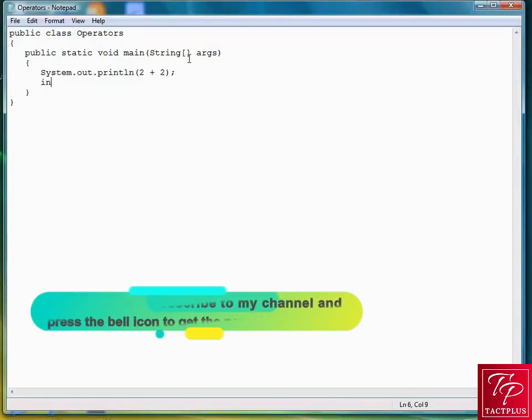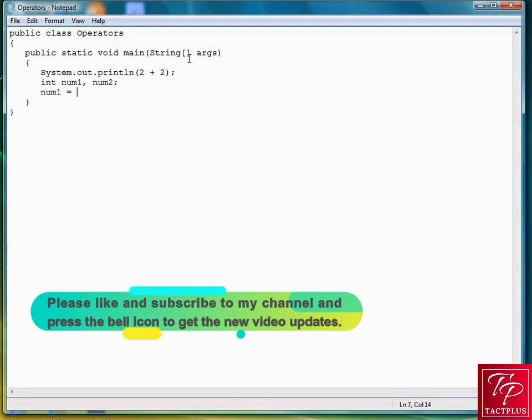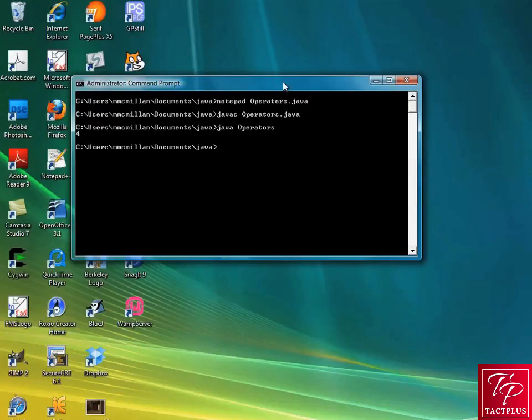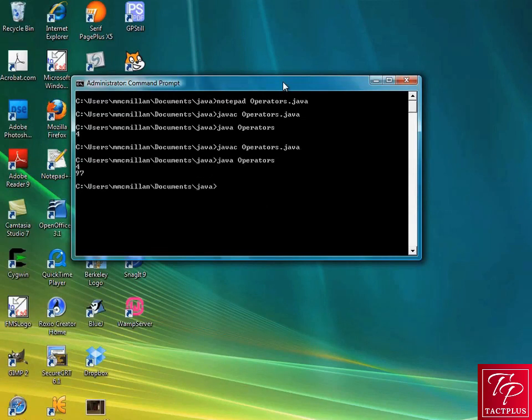Let's create a couple of variables. int num1, num2. num1 equals 120. num2 equals 23. To perform subtraction, we use the minus sign or the dash. So let's perform subtraction on num1 and num2. So we'll subtract num2 from num1, like so. Save the file. Back to our DOS prompt. Compile, and then run. And we see the answer is 97.